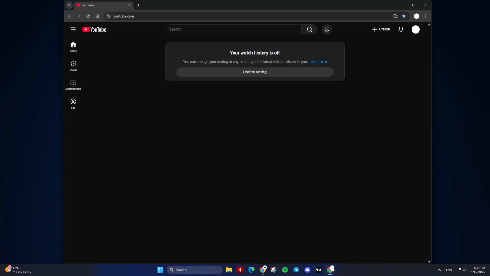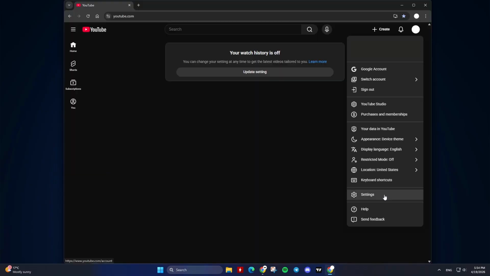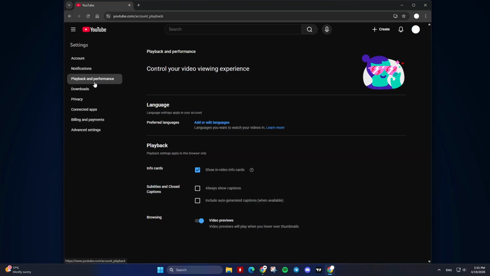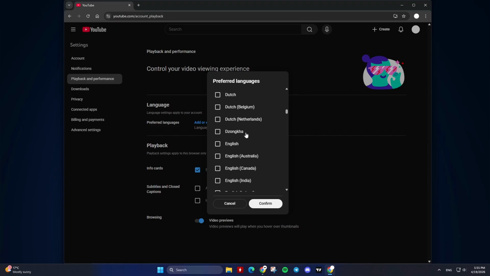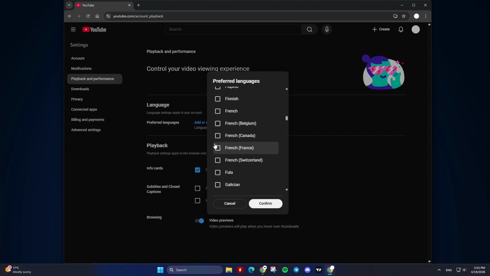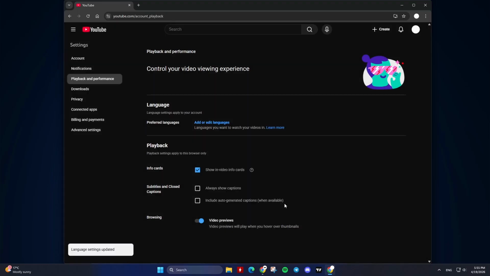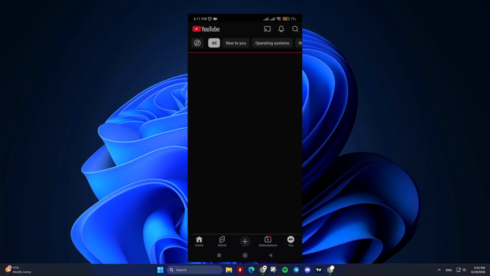Computer. Click your profile picture. Click Settings. Click Playback and Performance. Under Language, click Add or Edit Languages. Select the languages. Click Confirm.